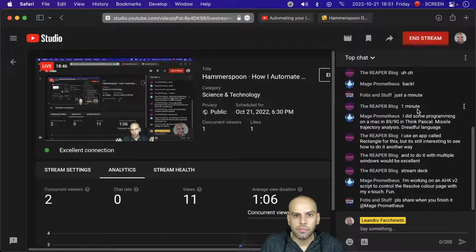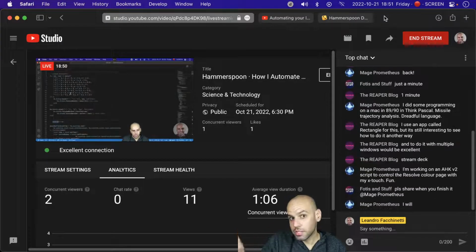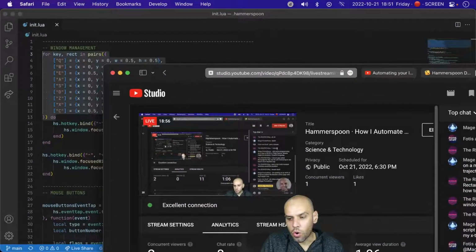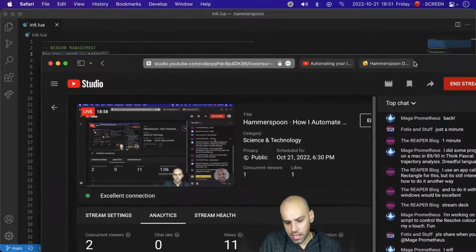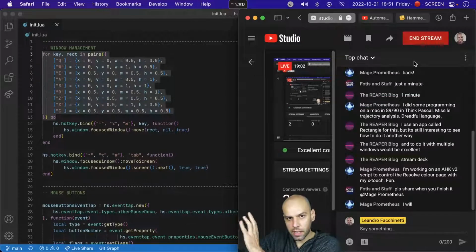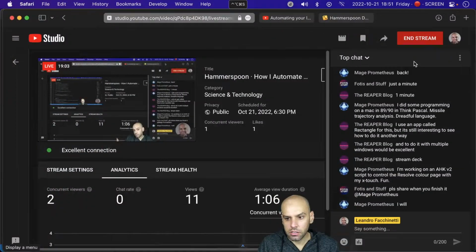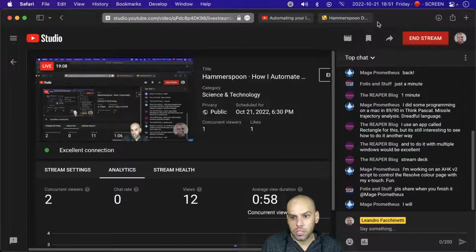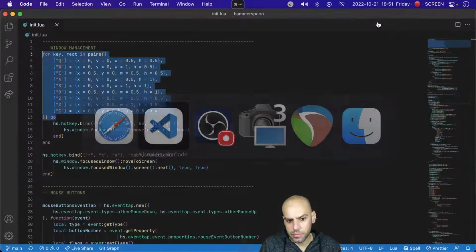But yeah, I do like something about Rectangle that is also something that Windows does. Again, something that I think Windows is doing right. You can drag a window to the corner and that will set the window to occupy that corner. Rectangle does that. Windows does that out of the box. And Hammerspoon does not do that, at least not with the script that I have.